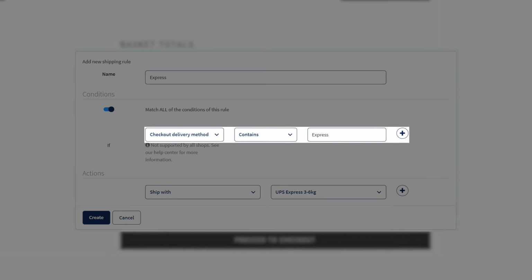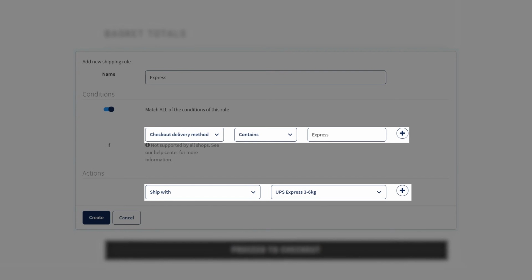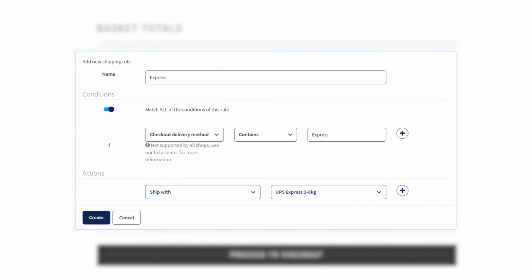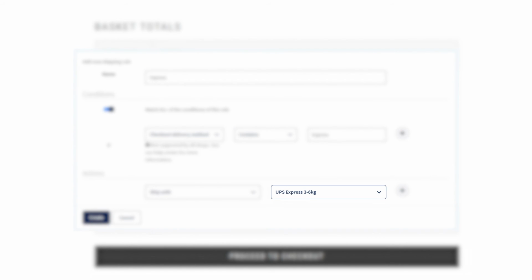Another useful example is automating the shipping method based on the selected delivery method in the checkout. Here, the customer can select express delivery during checkout. And in SendCloud, it will automatically select an express method using this configuration.